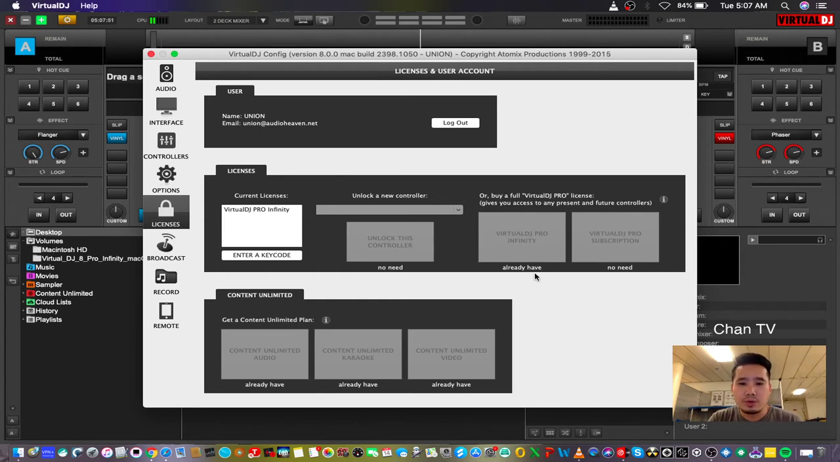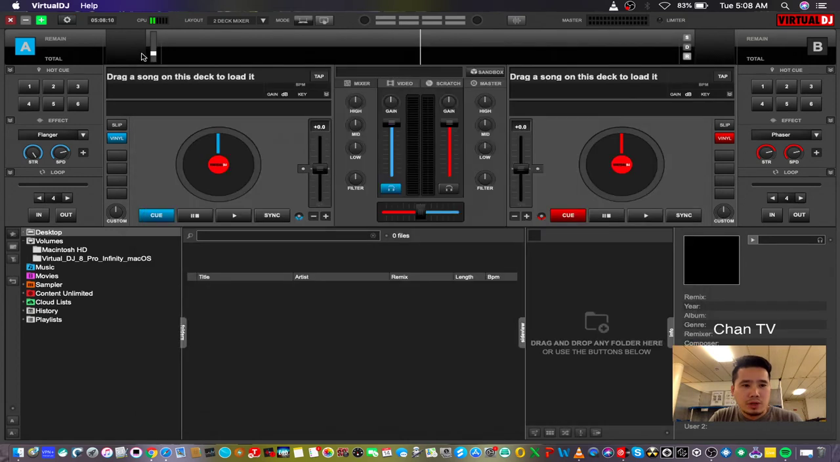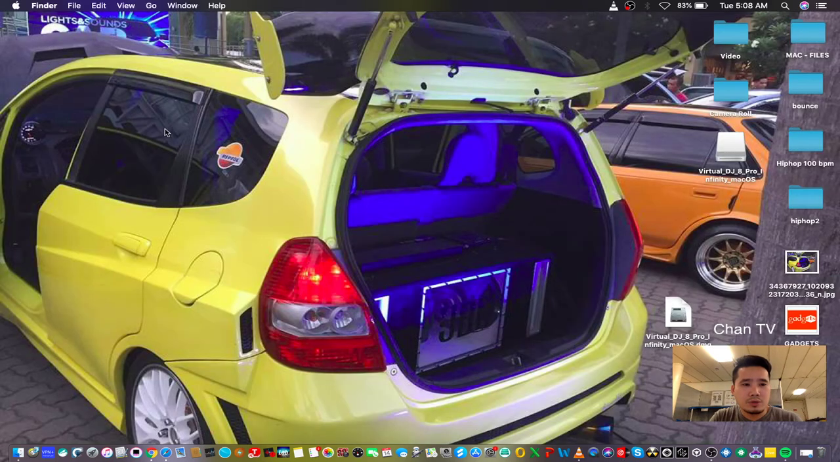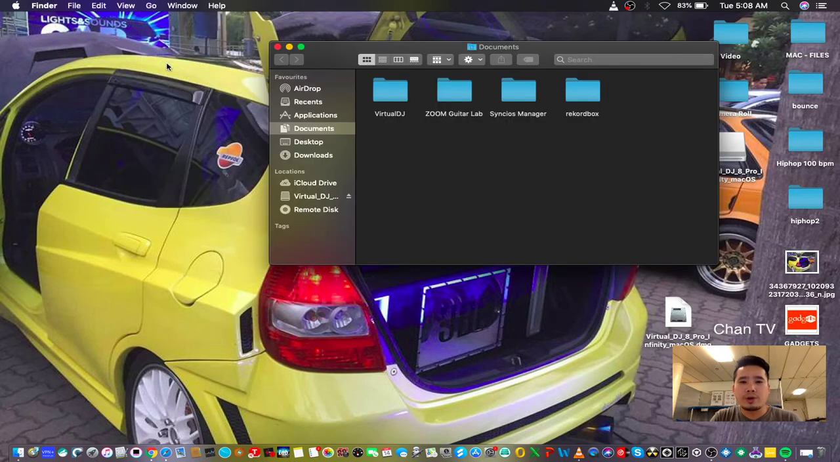So what I'm going to do is log out of the account. As you can see, it's already logged out and it's asking for payment for you to be able to get Infinity. That would cost you $299. So we close this, close the application, close Virtual DJ, and then all you have to do is go to Documents, where the Virtual DJ folder is installed.